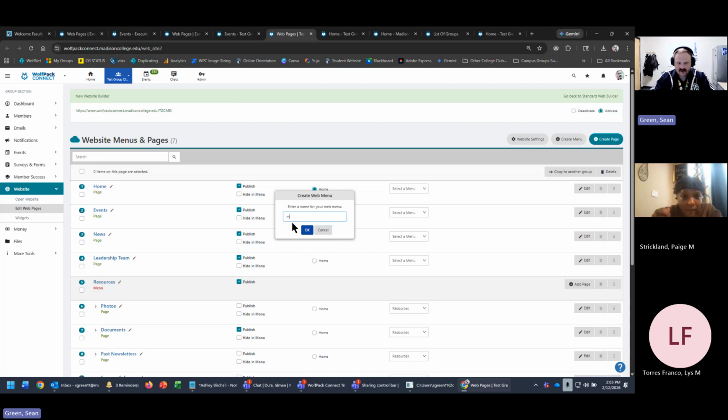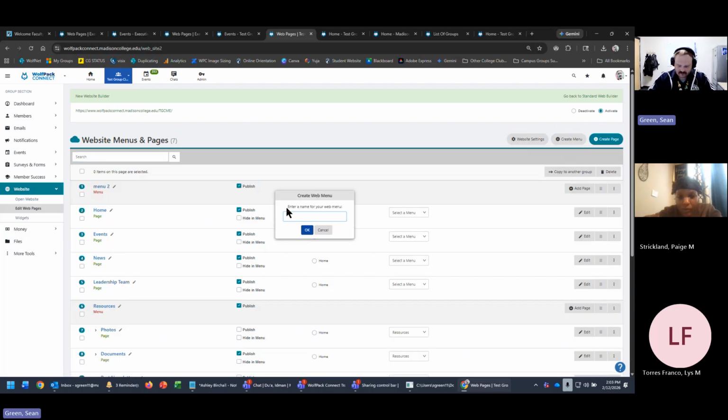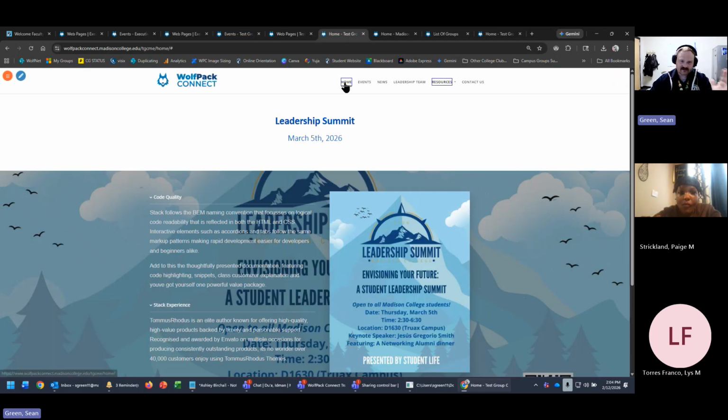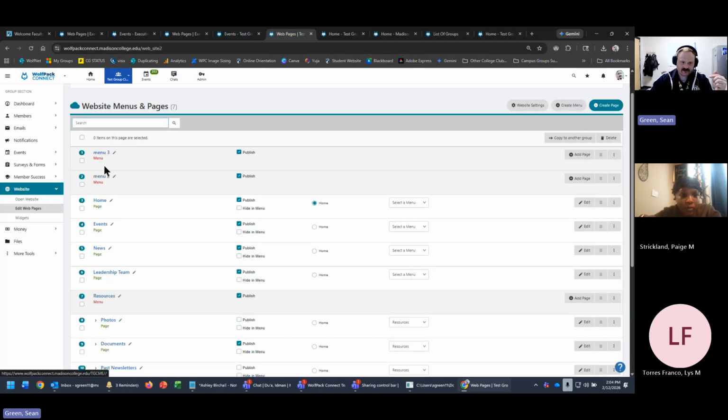So menu two, we're just going to call it menu two. And let's even create one that says menu three, right? So we create that, and now you're going to see that they just pop right up there at the top. We have to drag them into place because the order goes starting from the left-hand side. If you're looking at a web page, it goes home, events, news, leadership. If we were to refresh this, it should show up now as menu three, menu two. We have to make sure we put them in the order that we really want them to be in, right?